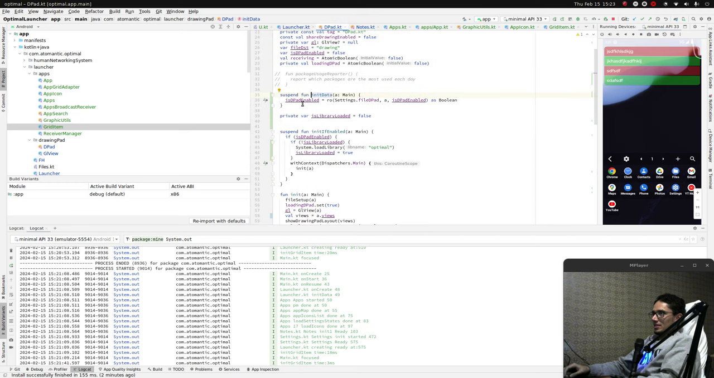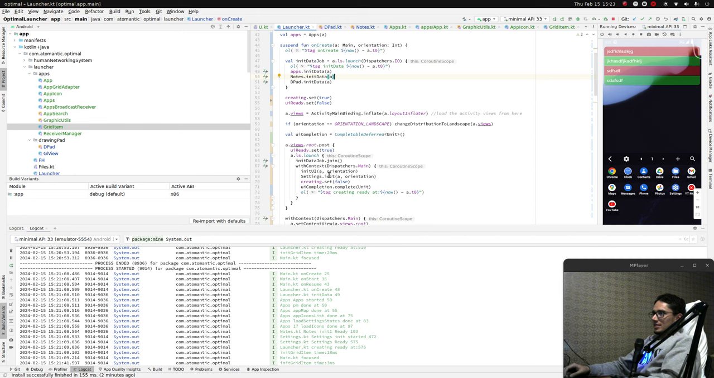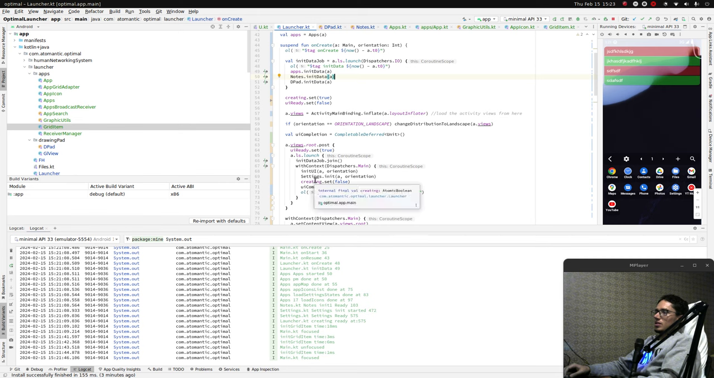Okay. Oh, probably that this is the thing. Init data job, and then settings init is initialized there. But I guess here settings is of course initialized a lot later. But probably here it should just do some printing here.